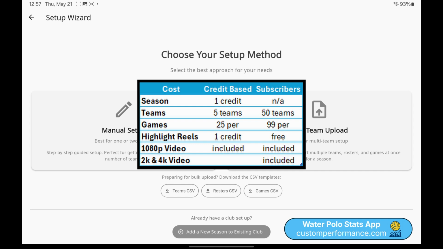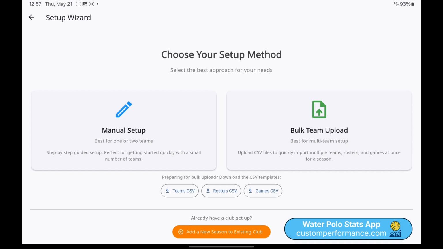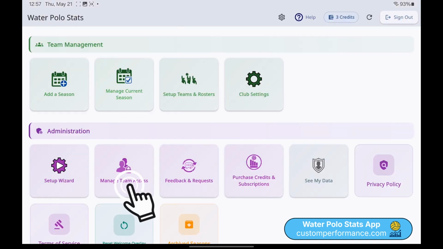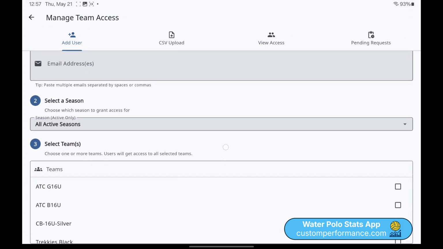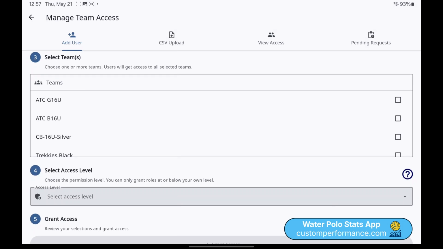To set up a season and a team, see our video on team setup. There's a link in the description. Team data is protected by usernames and passwords. Only people explicitly given access can see your team's data. The app uses roles to control certain responsibilities.